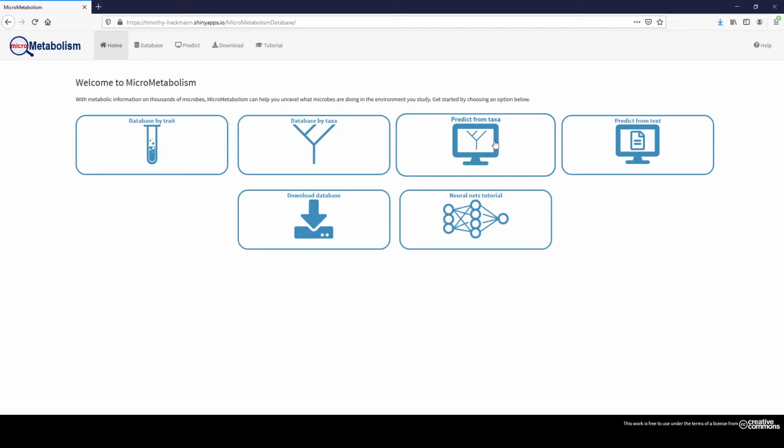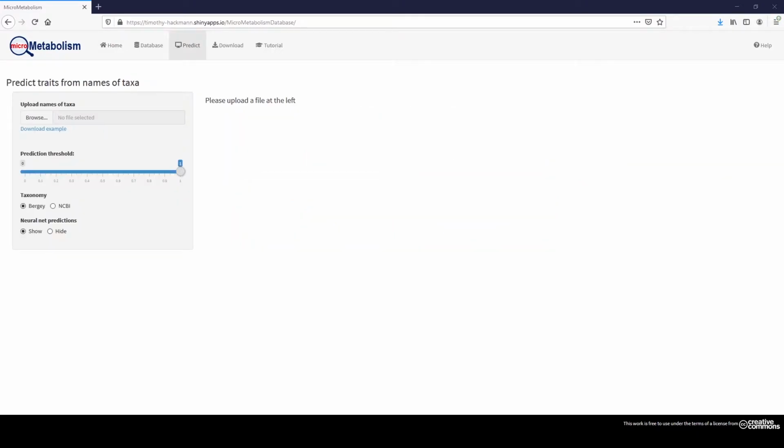To use this tool, we click on the Predict from Taxa button here on the home page. We're brought to the tab for this tool. We see on the left where we'll submit names of taxa to predict metabolic traits. We'll do this by uploading a CSV file that has names. To see how to format the names, you can download an example CSV.